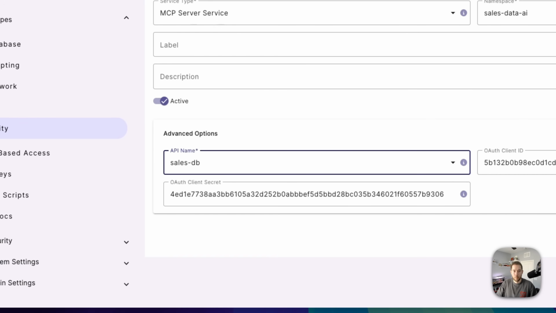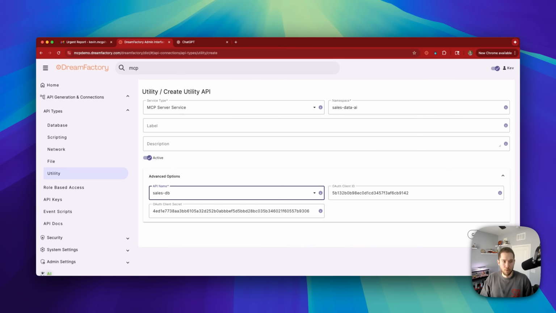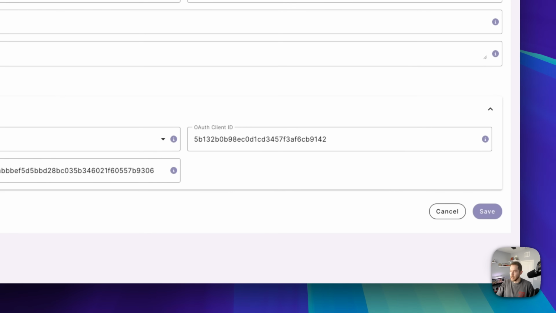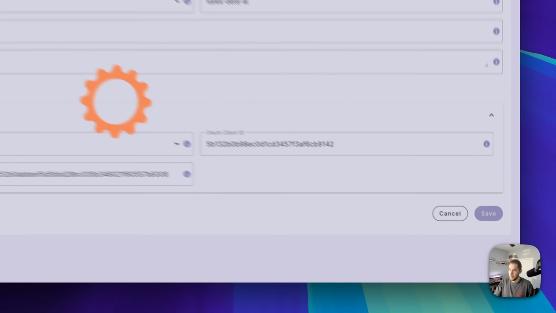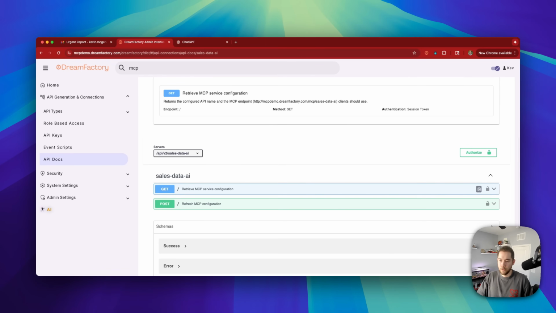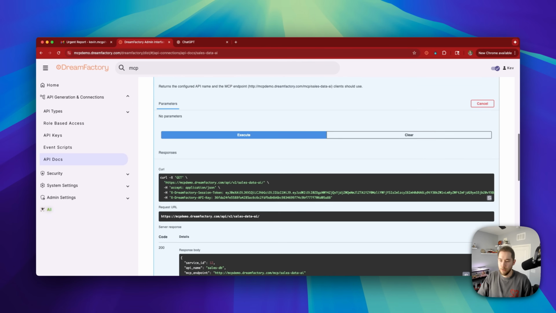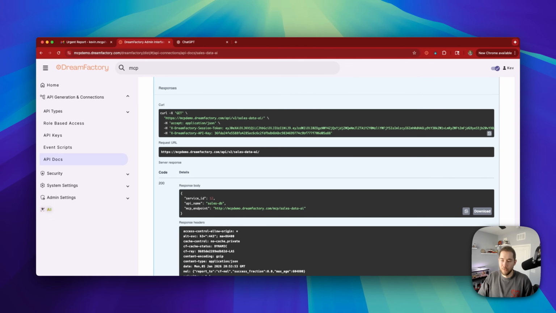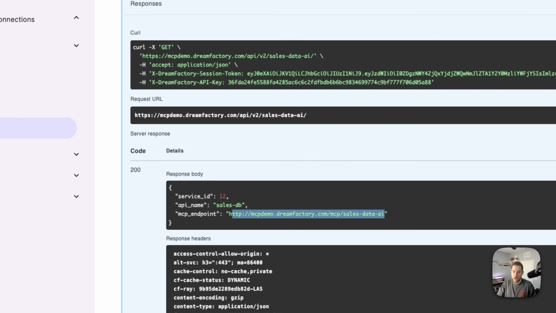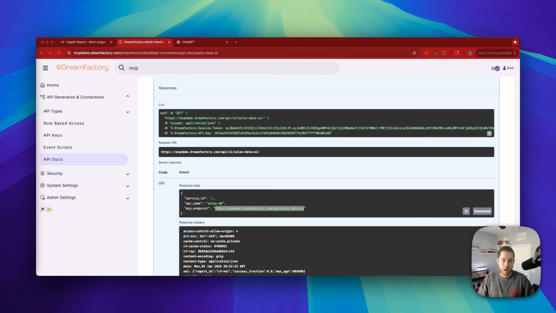This is where security comes in. You can control exactly what data the AI can see through OAuth protocols. What I'll do now is go ahead and click Save. At this point, all the heavy lifting has been done for us. What I'll do here is come down to Get, try it out, and execute, and I get back my MCP endpoint, which I will add to my clipboard here. And now that that is created, let's jump to ChatGPT.